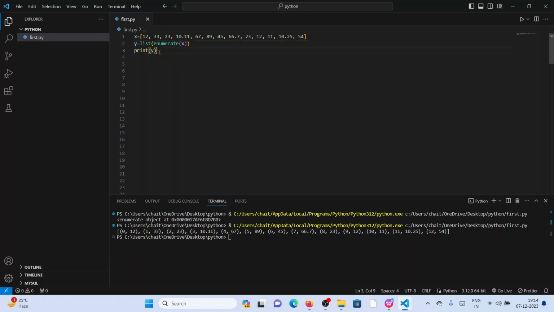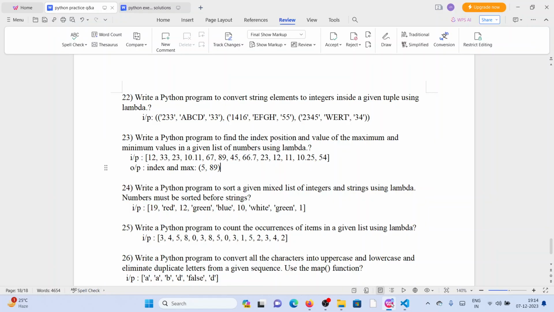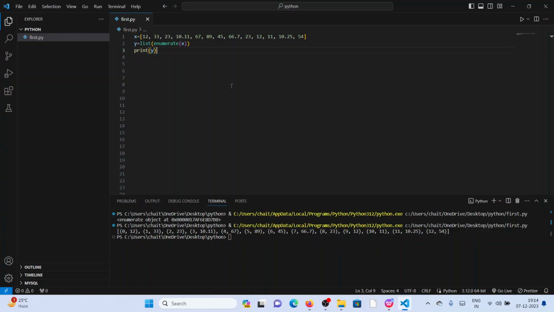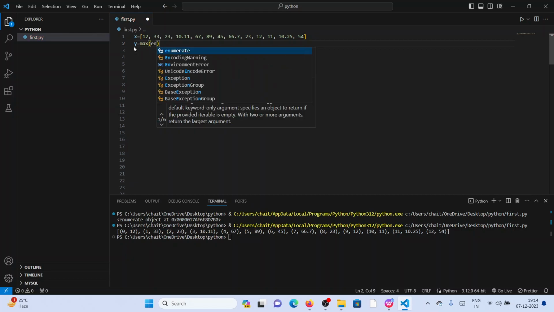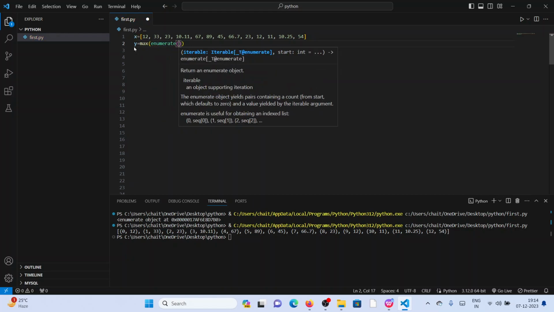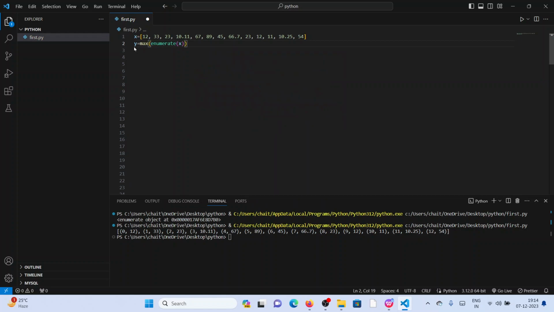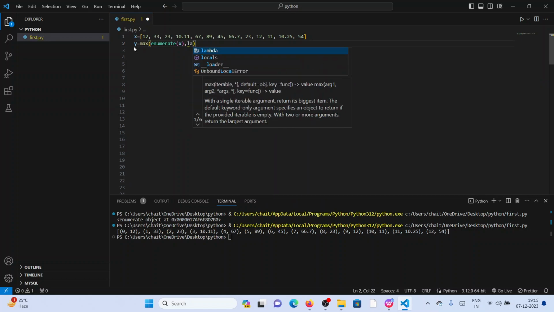And for this, we want the output like the index and max is 5, 89, because the maximum input here is 89, so we have to find the index of 89 and also find the minimum index here. For that we have to use the max function and lambda. So take this one, simple: use the max function, y is equal to max function. The first parameter is the enumerate object, enumerate x, and the second parameter is the lambda.